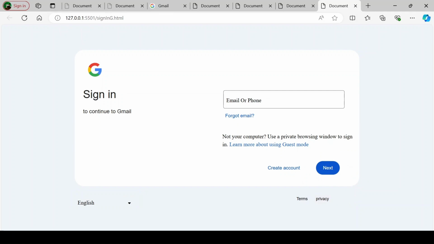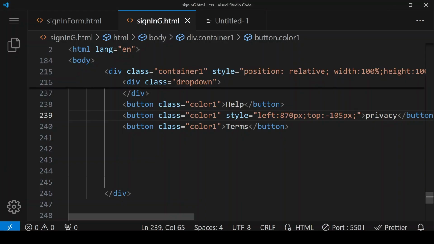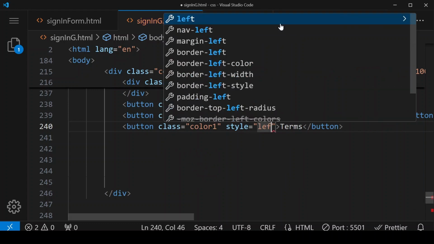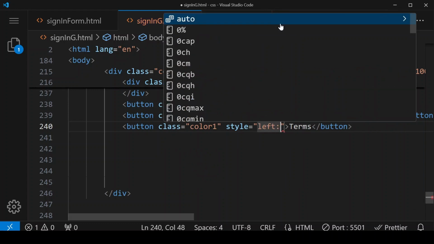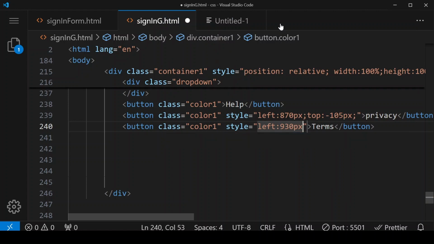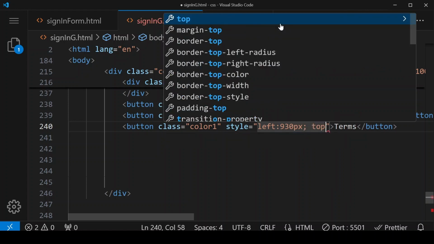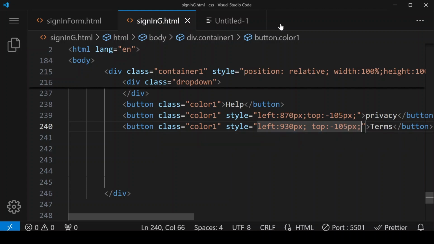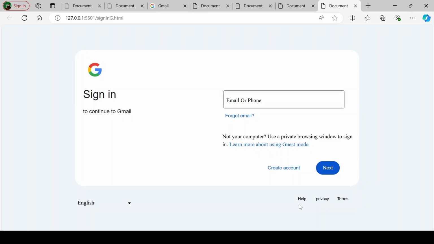Next we have to put the third button. So for that again here we have to put style, and here left margin, I'm giving 930 pixel, and from the top side it should be minus 105 pixel. Save it, and this is our button 3.